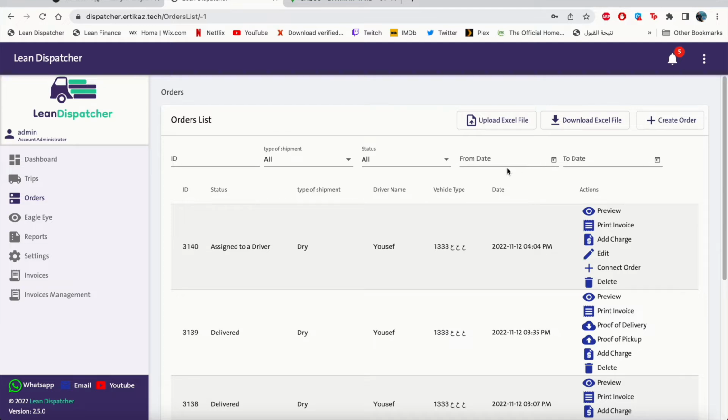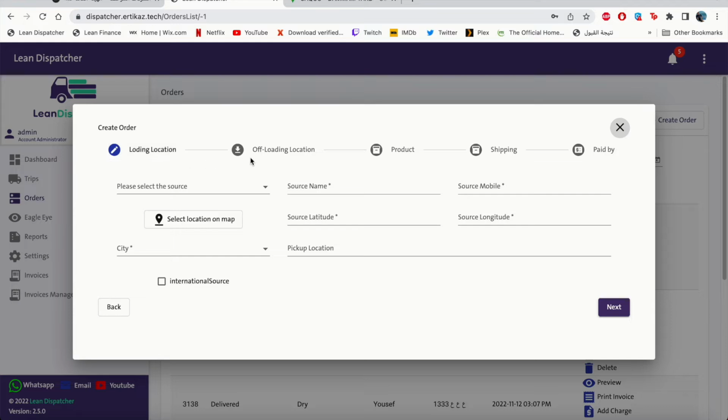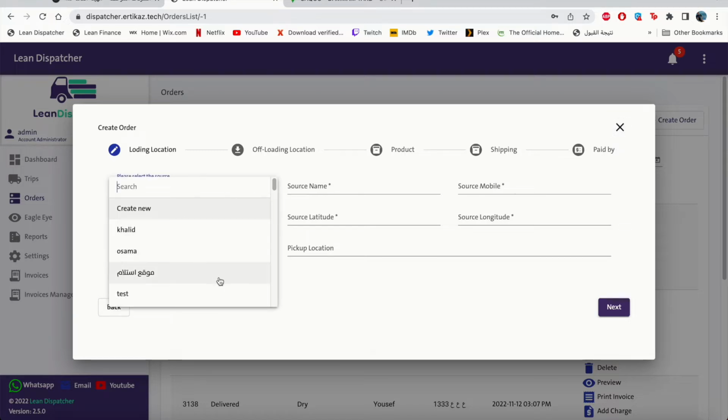So now to create an order, we'll click on create order right here, and we will just follow this procedure right here, and by doing that we'll create an order. So let's start with the loading location. We can select any of the previous saved locations or search for them right here, and just by putting KH we can see all the names that are starting with KH, or we can create a new.